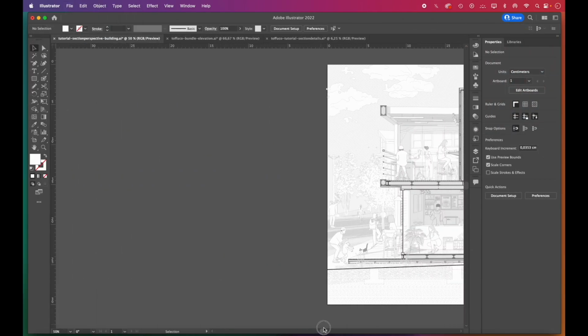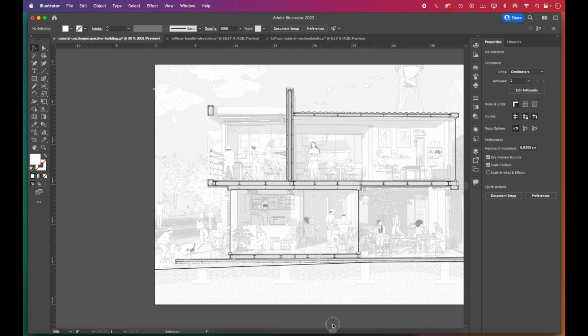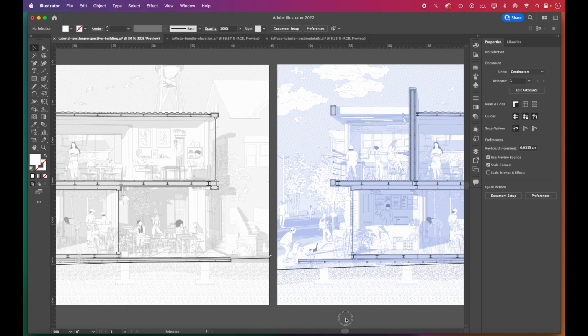And that completes our detailed section perspective drawing tutorial. We really like the blue filtered version.